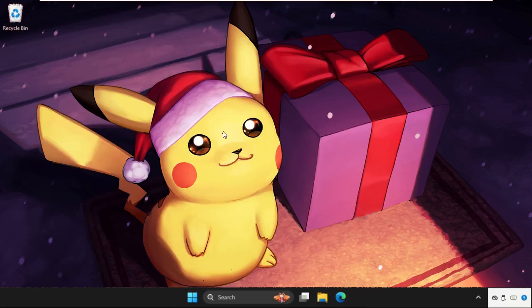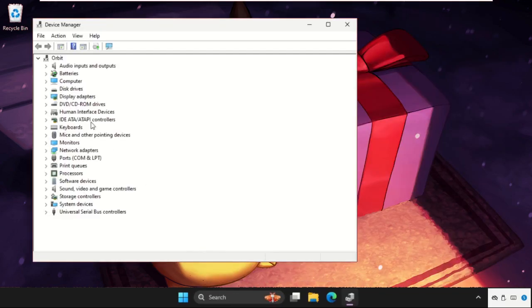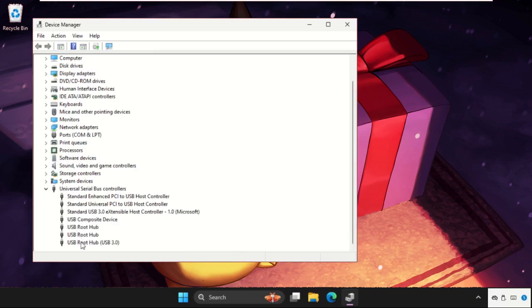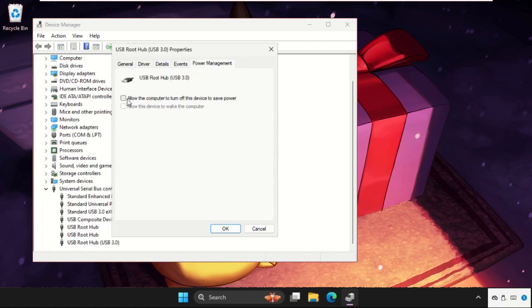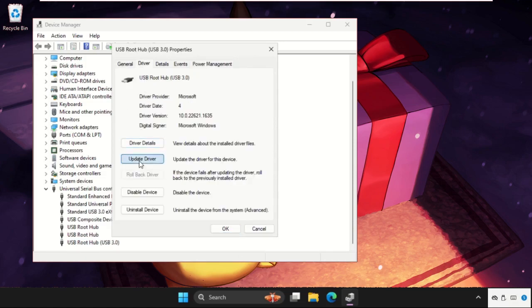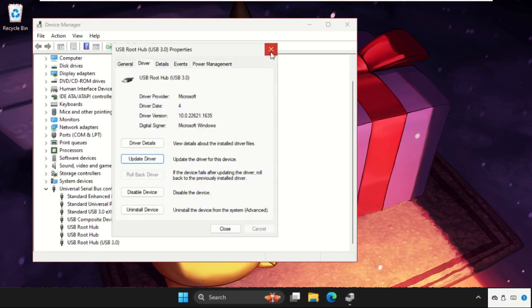Now restart your system. Now I will show you how to do this again. Just go to the search bar, type device manager, expand these, right click on it, select properties, go to Power Management, uncheck this option, go to the drivers tab and update the drivers. Once done, just restart your system and the problem will be solved.